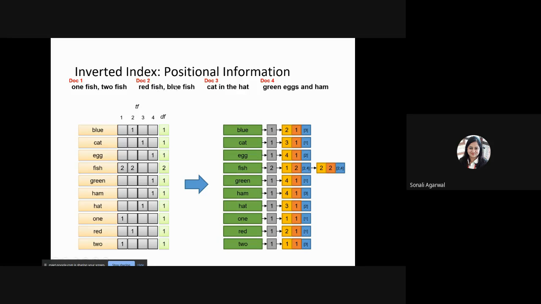So in document number 2, the blue is coming at the 3rd position. So that is highlighted here. Okay, so in document number two, it is coming one time, but in the third position. So this is the common way of inverted index preparation, which we generally do.